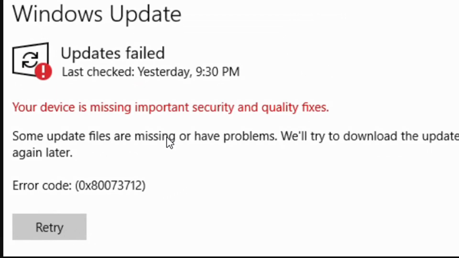In this video we'll talk about one of the main problems that you may have with Windows updates. So if you are trying to update your PC and you suddenly see this message, your device is missing important security and quality fixes, and you cannot install those updates, then you have to take some extra steps to fix this kind of error with your Windows update.